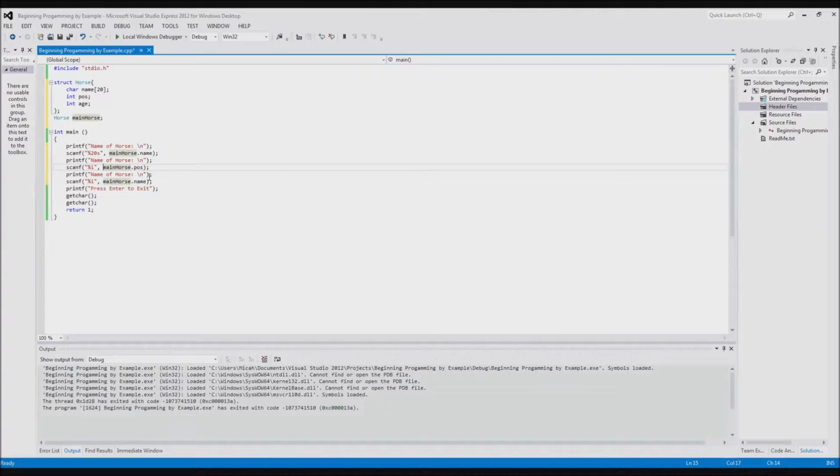And you're going to need to make these pointers. Because remember, arrays by the array names by themselves are pointers. Variables by themselves are not. If that makes sense. I hope it does. And the age. So we get the age of horse and the position. And then we print out all this information.